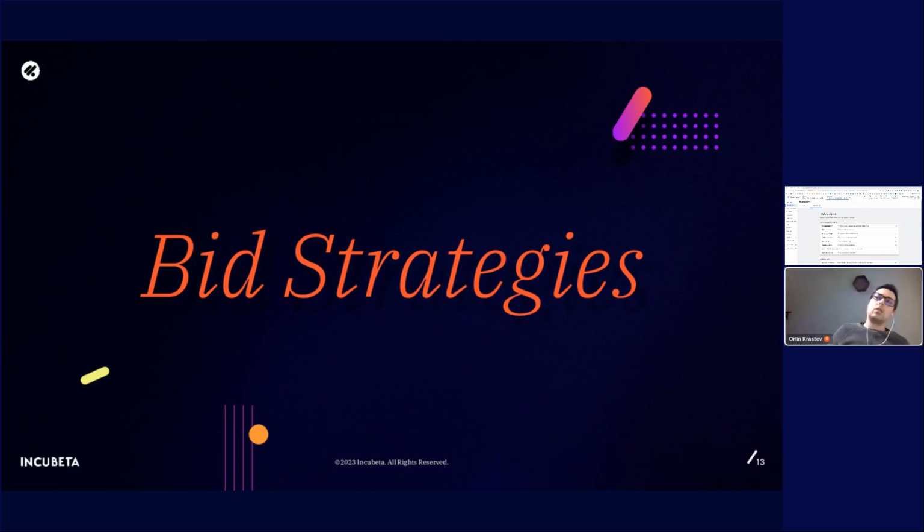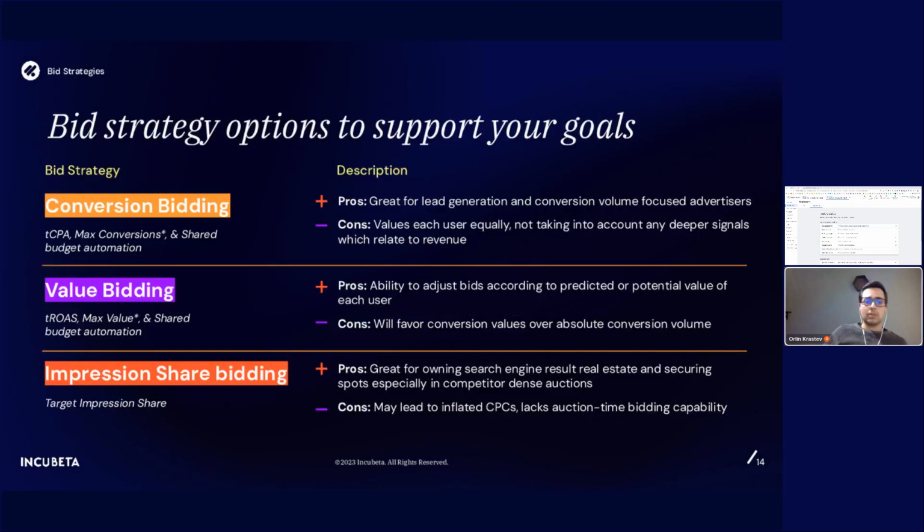But before that, let's go through some of the main bid strategy core principles, the three main goals supported by your SA360 bid strategy options, and quickly cover that first.